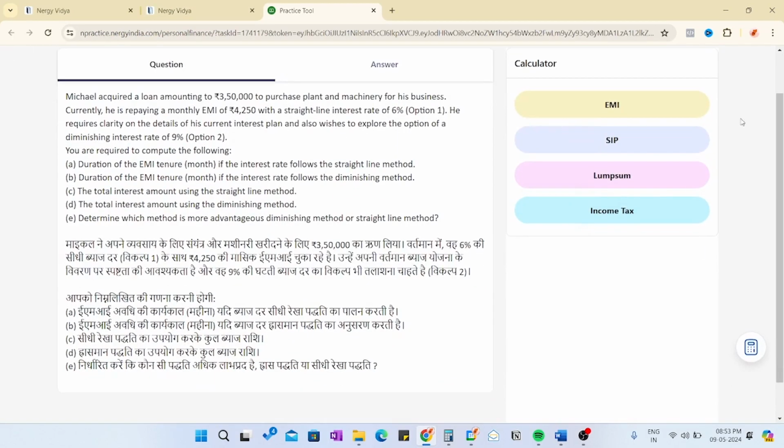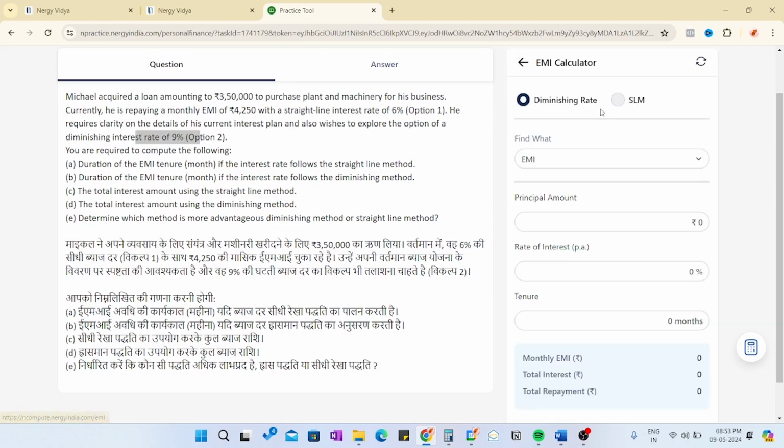So we'll click on this calculator. You have been given a calculator, and as you see, prima facie, the straight line method seems more beneficial to a borrower because it has a 6% interest rate and diminishing balance has a 9% interest rate. But now let's understand which method or interest rate is beneficial for a borrower. So I'll click on this EMI section.